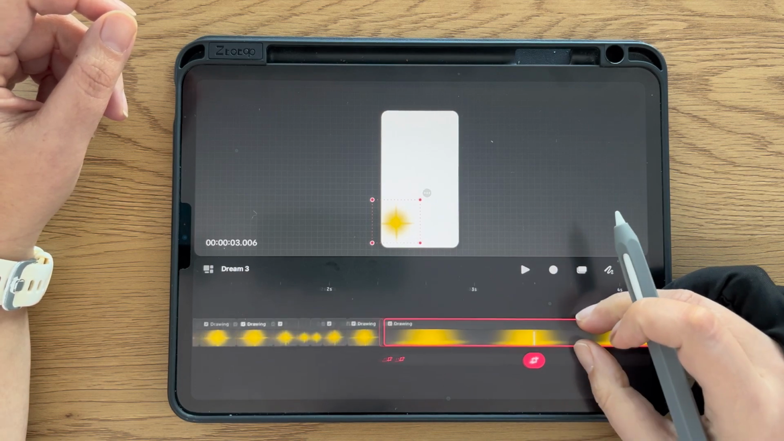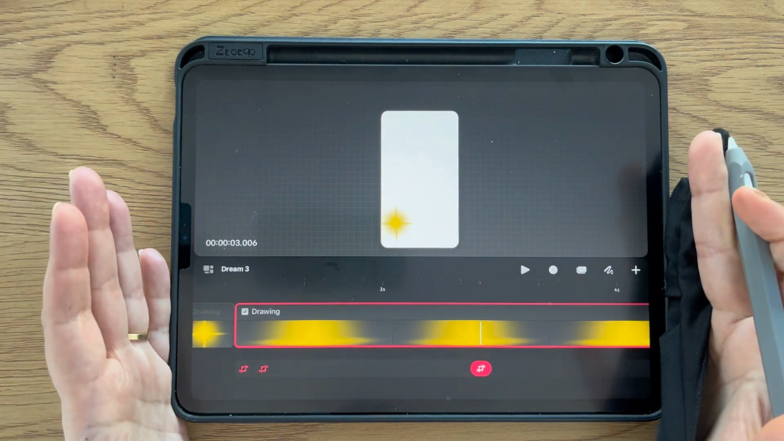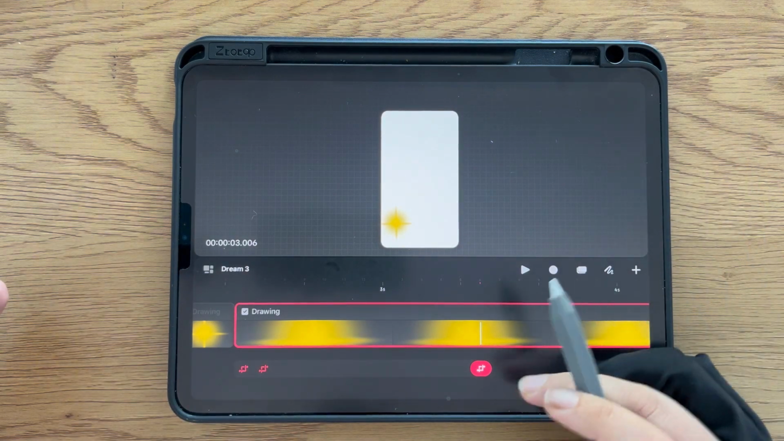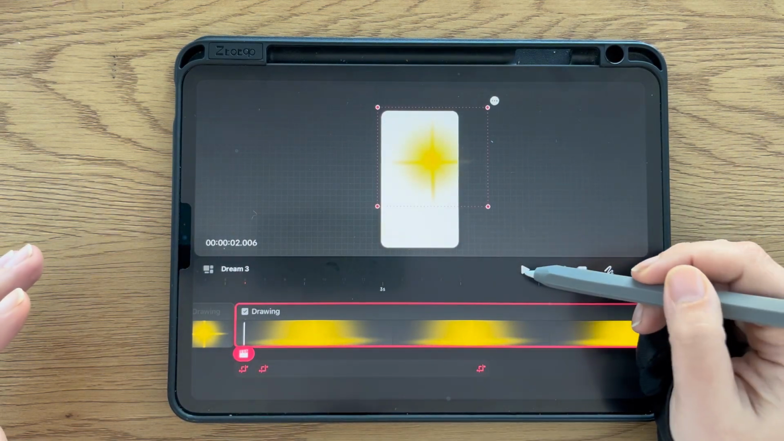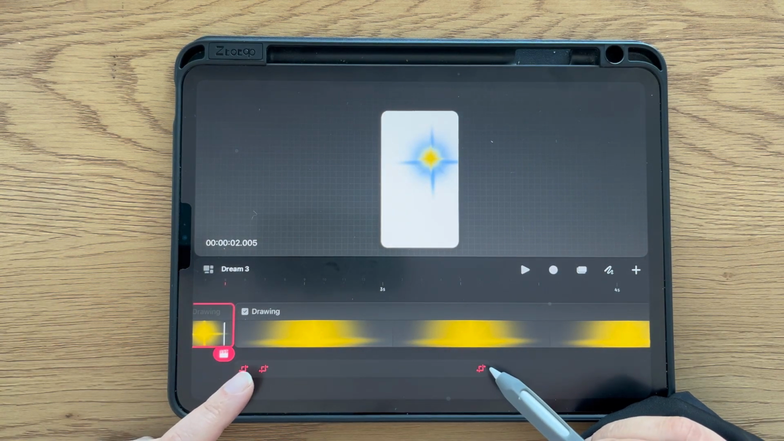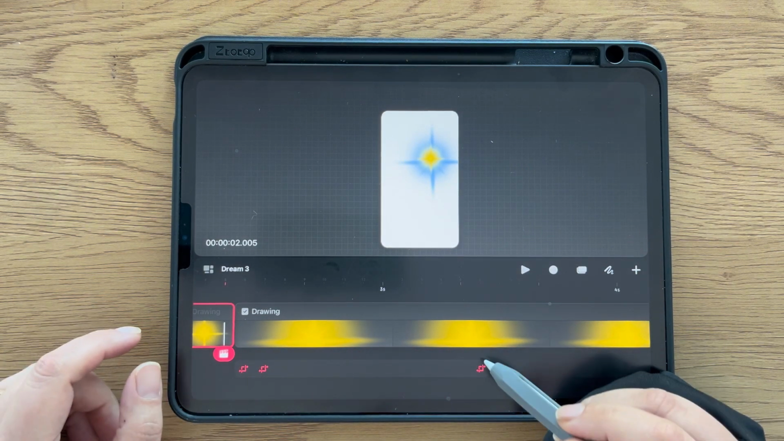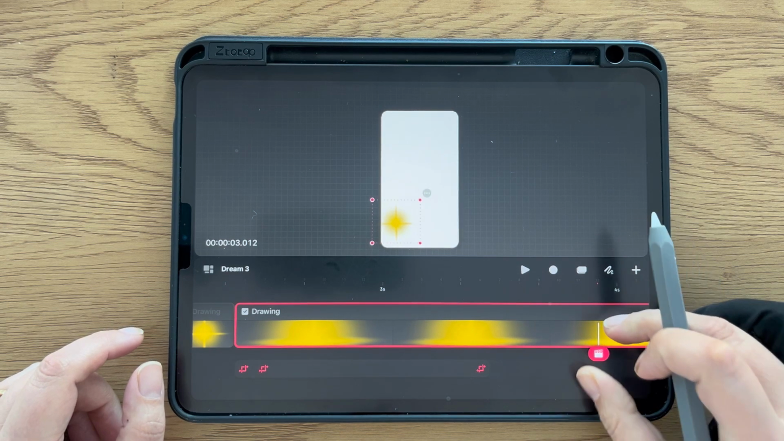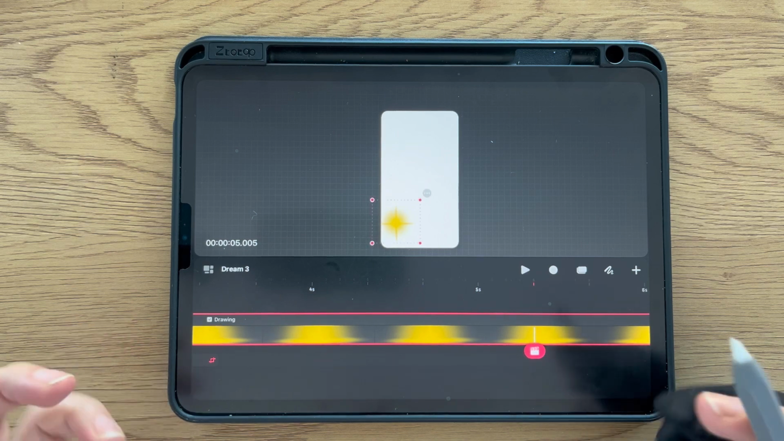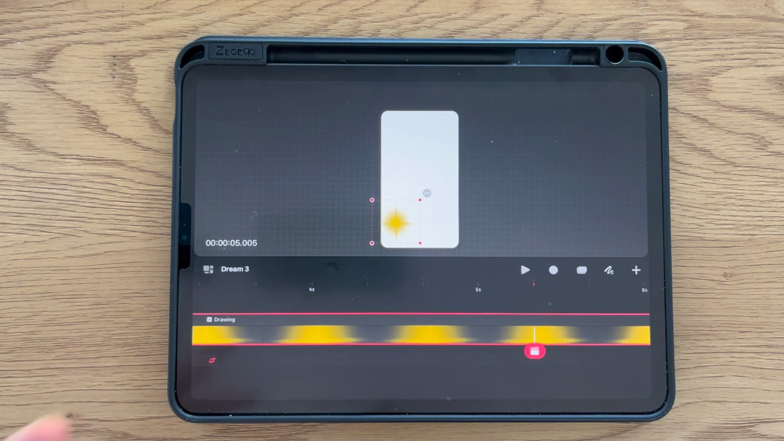If I want to see how it looks, I put the timeline. I want to see only the part I want to see, not the whole timeline. I put it here and press play, and it does the movement by itself. So this is called keyframe animation. And this is what is kind of new from the Procreate we had before.